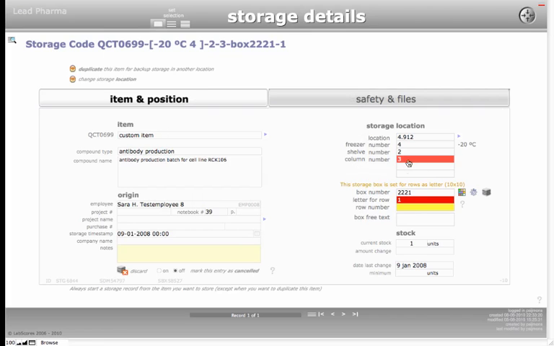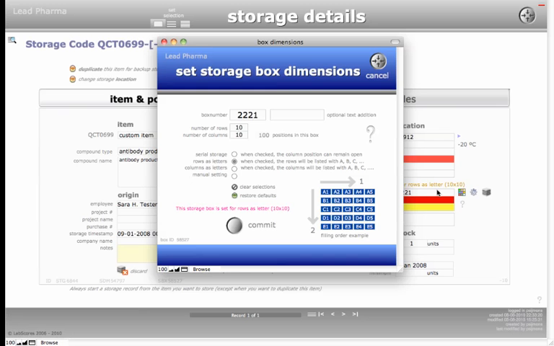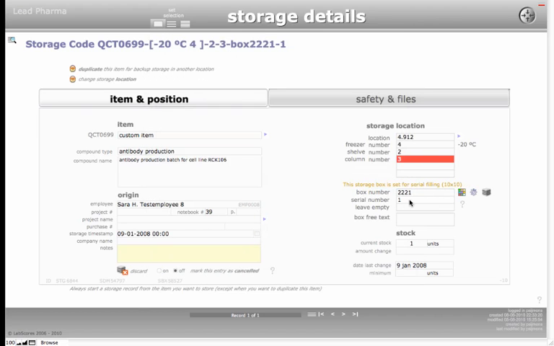Now you see here a couple of red fields. The field here is because this storage box was set for Rose's letter. That was the default for this company. If you want to change that to a serial filling, you press here Serial Storage, and you press Commit, and now you see that this red field is gone.